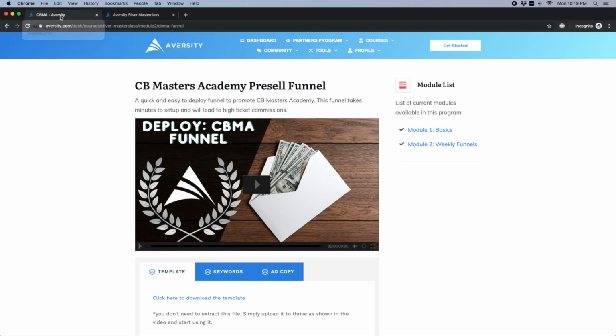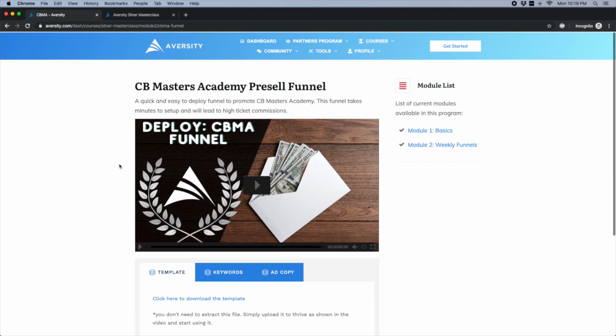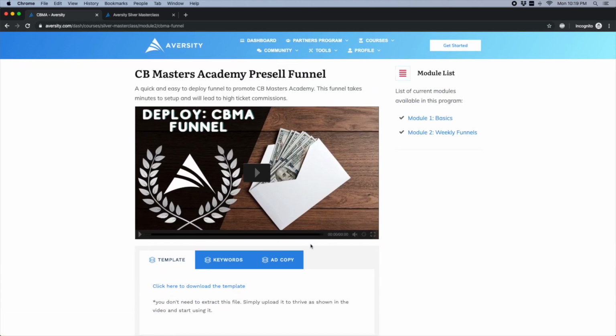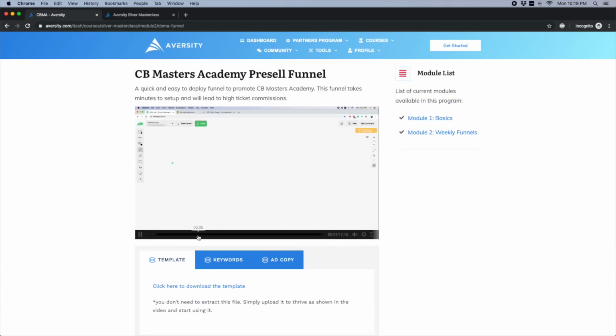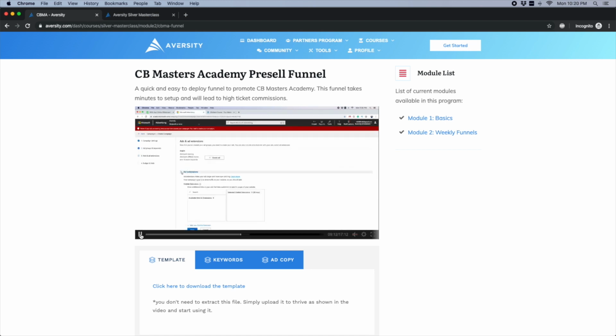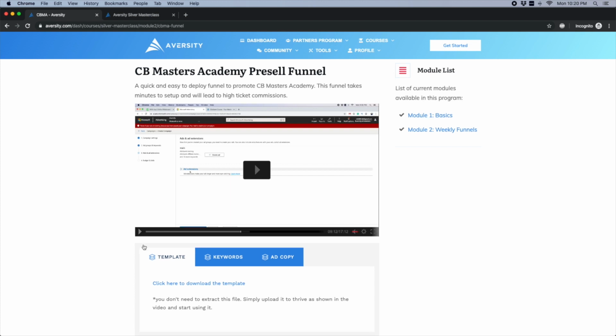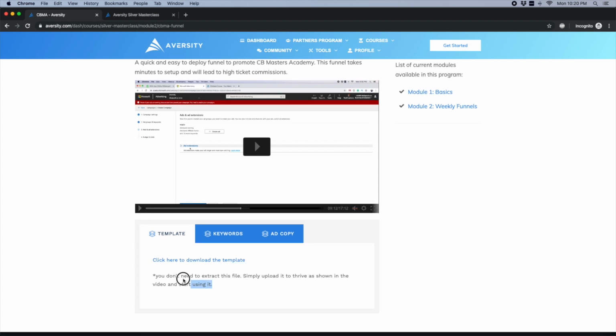All right, so let me show you this. This is one of the funnels that we just put inside, and if you take a look, there's a whole 17-minute video about it. As you see, it's just everything explained in detail, from deploying the funnel to actually driving traffic to it. So everything is just inside it, right? And then below it, there's all the resources you need, the template. So you can download this template for yourself and start using it, right? As it's explained in the video.